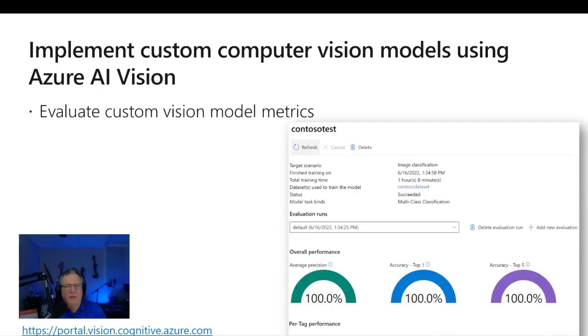After training has completed, you can view the model's performance evaluation in the studio at https://portal.vision.cognitive.azure.com. Great place to go check out to help you learn for this exam. The following metrics are used: image classification, average precision, accuracy top 1, accuracy top 5, object detection, mean average precision at 30, at 50, mean average precision at 75.